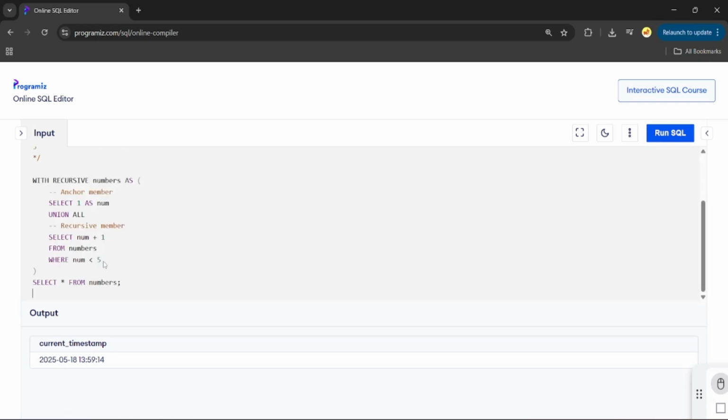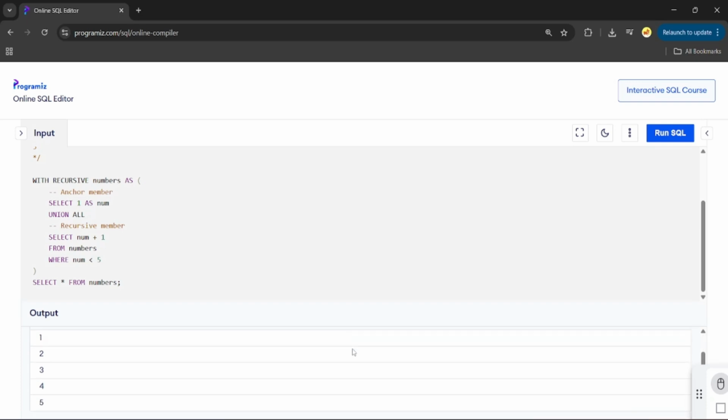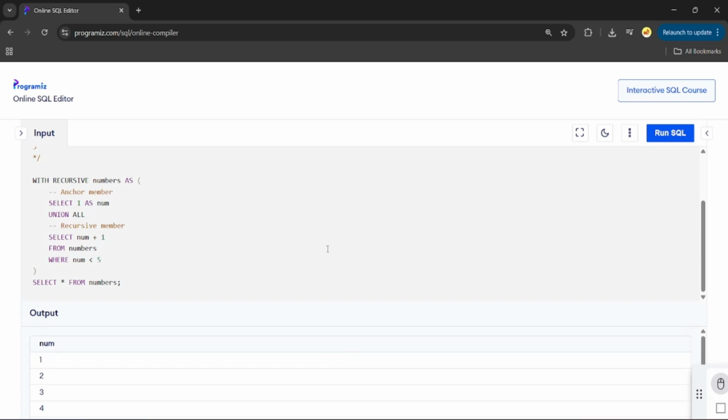So here is the full recursive CTE that we will be using: with recursive numbers as select 1 as num, union all, select num plus 1 from numbers where num is less than 5. So let's run our query. Here you can see the output is generated and numbers from 1 to 5 are getting printed. Now let's understand what's going on here in great detail.